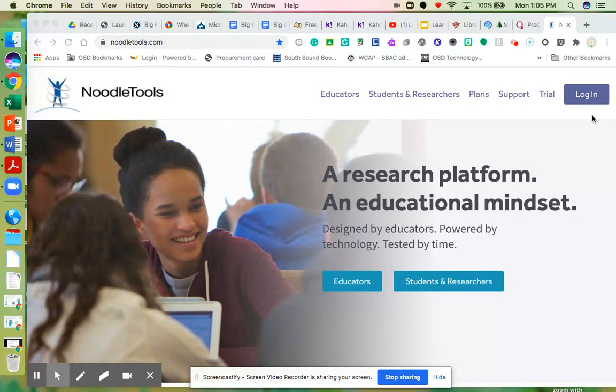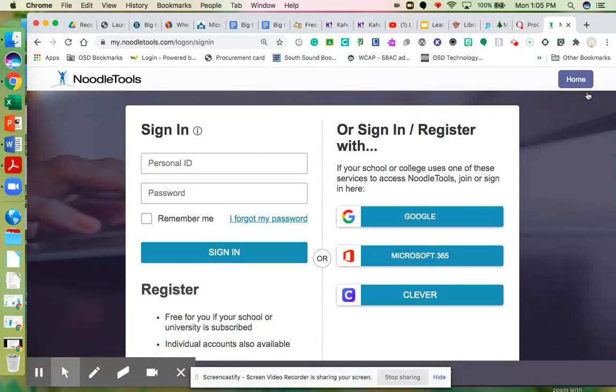You come over to the right-hand side, and whether you've used Noodletools in the past or have never used Noodletools before, everybody at Capital High School has an account, so everybody clicks on Login. Once you click on Login, it's asking you to get logged in, and we always log in with Google. So just focus on this right-hand side and click Login with Google.